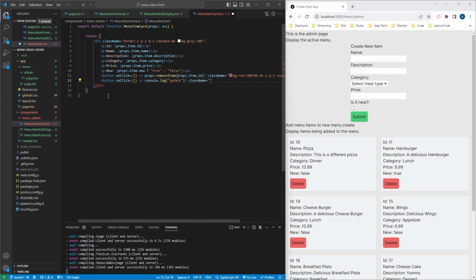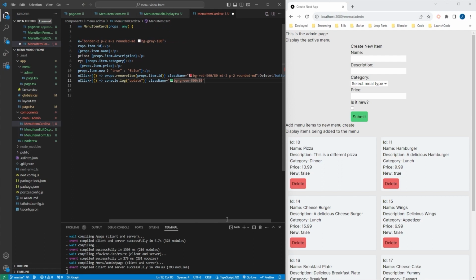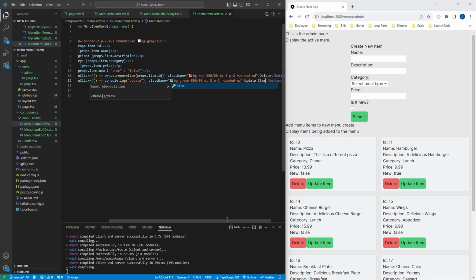Let's go ahead and make our button right now. We're going to say background green 500 with an opacity of 80. And this is going to look pretty much exactly like our other button. Margin top 2 with a padding of 2. And we're going to have a rounded edge. Okay. And then here we're just going to say update item, and we'll save that.